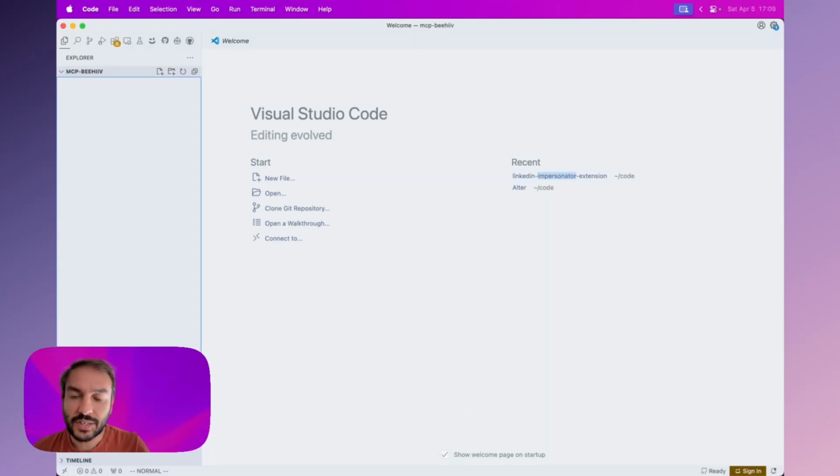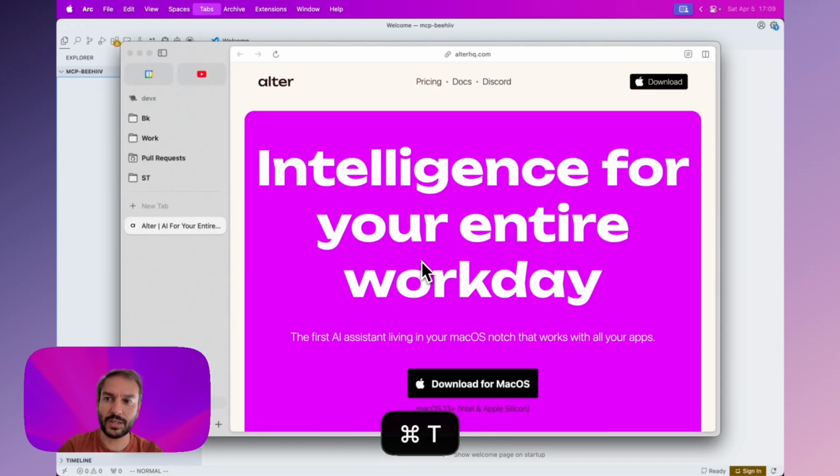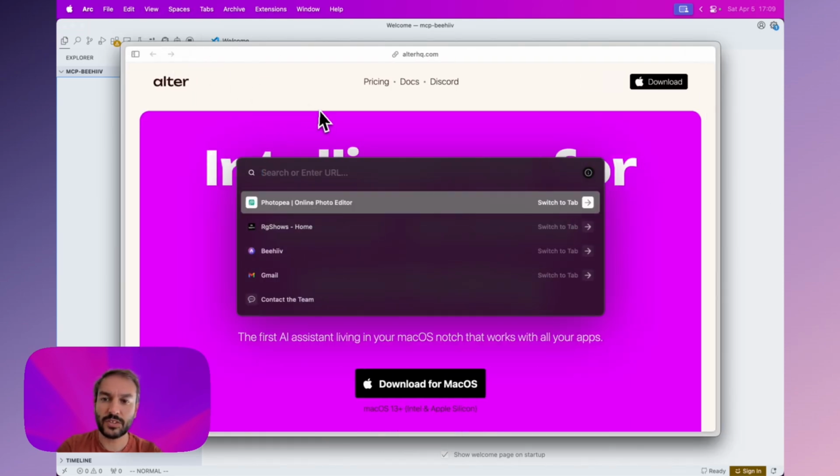Alright, so let's start a small session of vibe coding. I will try to create an MCP server for the API of Beehiiv, which is a mailing platform, a newsletter platform. And we will see how it goes with Cursor. So let's start by looking at the documentation.